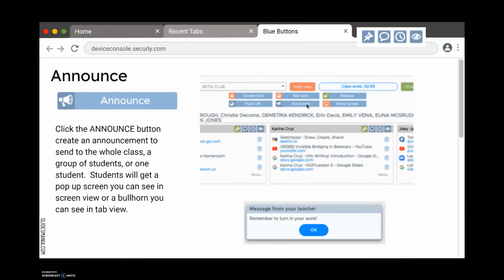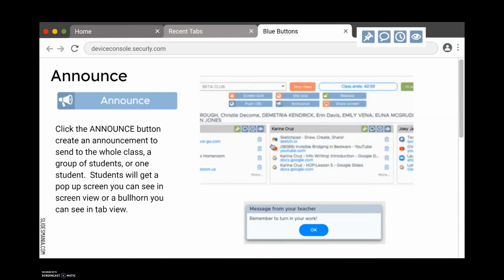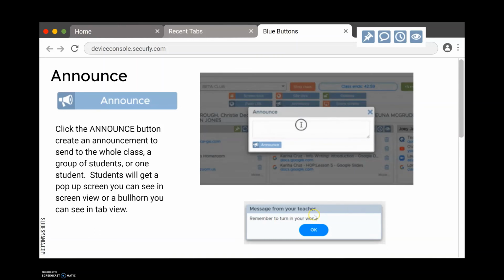Announce. Clicking on this button allows you to create an announcement to send to the whole class, or a group of students, or just one student. Students will get a pop-up screen that you will be able to see in your screen view, or a bullhorn that you can see in tab view. And so here's an example of an announcement where the teacher says, remember to turn in your work. They will see that pop up on their screen and they must click OK to continue working on their device.